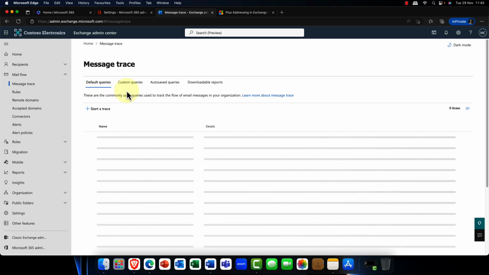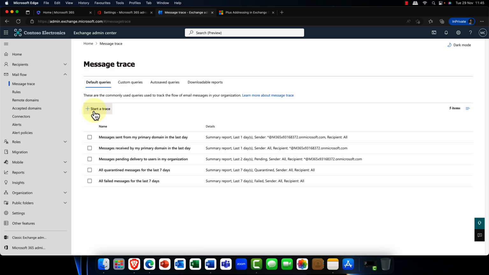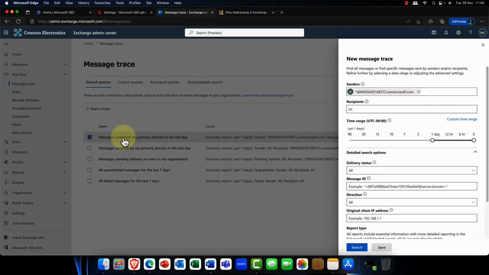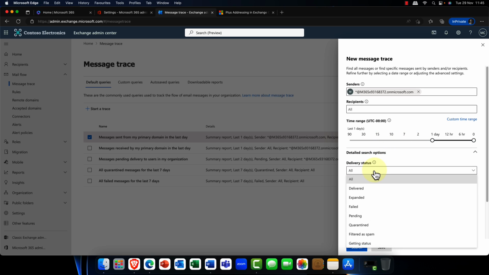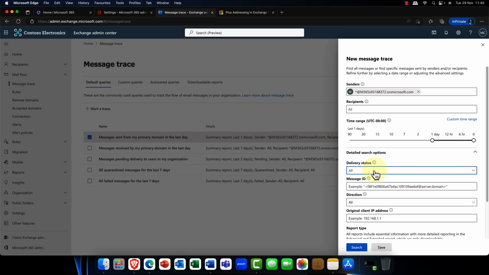So a very useful troubleshooting tool here is the trace tool. And in the trace tool, you can see that we have a number of demo ones here that have been configured. So you can specify who's sending the message, where it's going to. You can do a message trace for X number of days back. And you can also say, okay, show me, has the message been delivered? Has it been pending? Are you looking for a specific message?